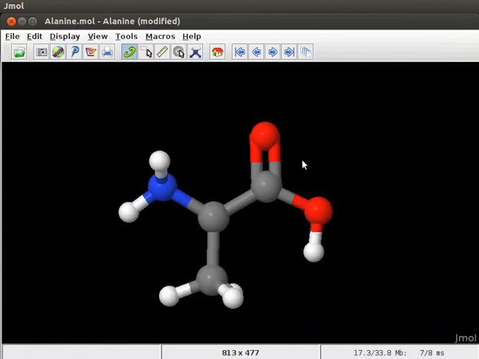Now I will discuss another important feature of Jmol. We can convert 2D structures of molecules drawn in another software into 3D models. Here I have a model of amino acid alanine on the panel. 2D structure of this molecule was drawn in a software called GChemPaint. The structure was saved as a .mol file.